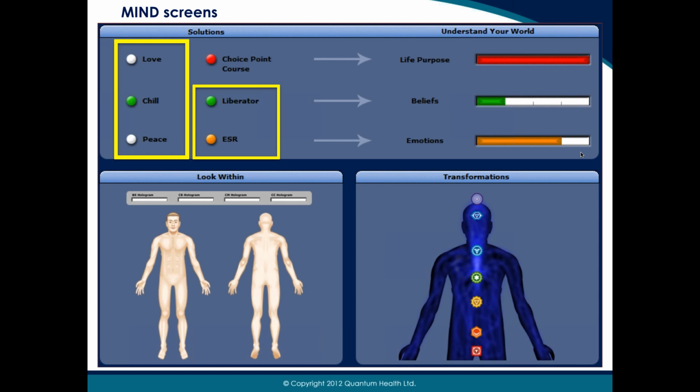And this is our mind screen scan. You see that the love, the chill, the peace, the liberator, and the ESR are showing up. Choice point is also there. Then we have on our left side the look within, and on the right side the transformations. Now, the first three important levels are love, chill, and peace, together with ESR.